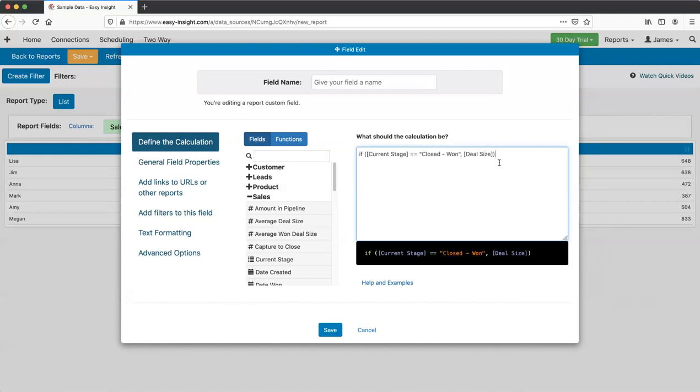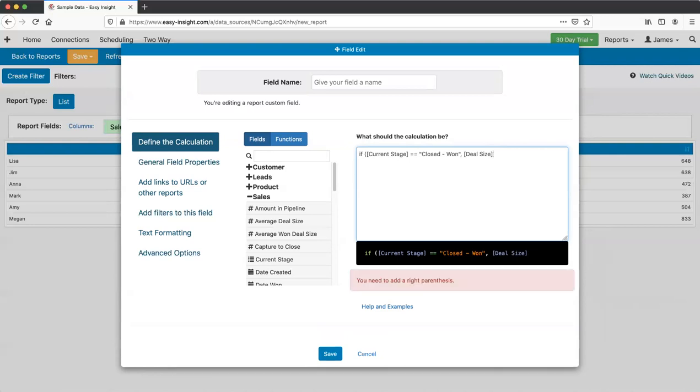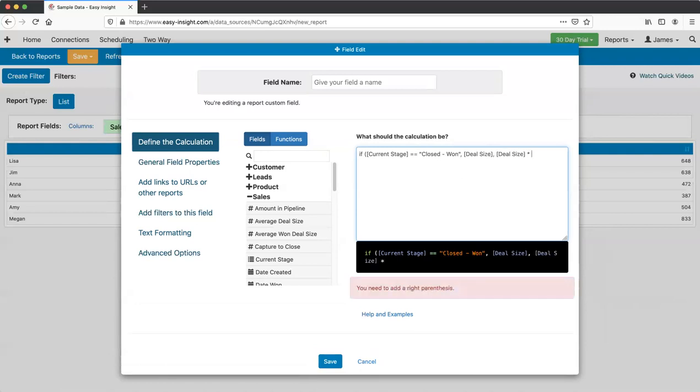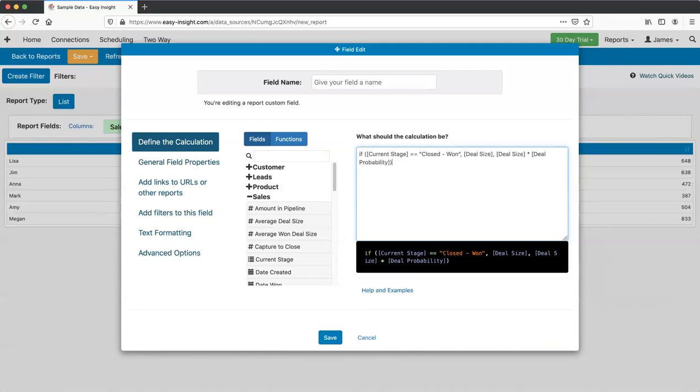And then if we want to add a second branch of logic here, we could put in another comma, do deal size times deal probability. So what this is now saying is if the deal has been won, return the deal size. Otherwise, return the deal size multiplied by the deal probability.